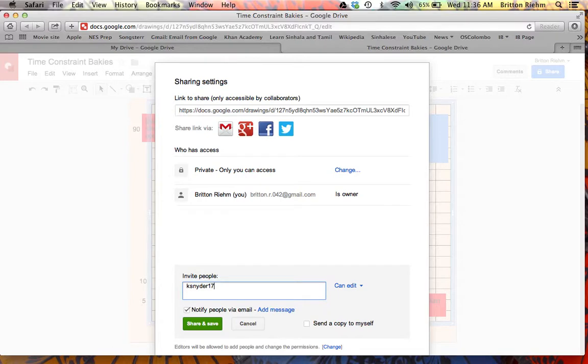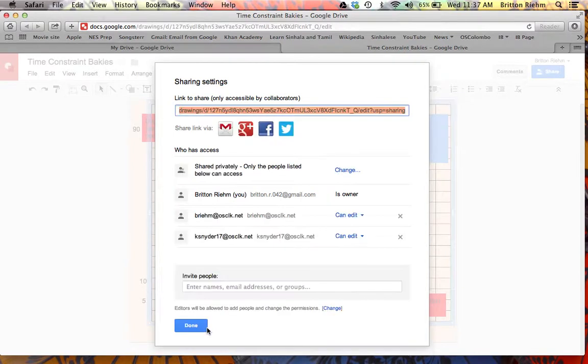at osclk.net, and then you'll put other members of your group in there, and you will also include me. Now again, this is their osclk.net address, and then you're going to go share and save. And then the other people can add to this picture. Okay, so that's the process of doing this.